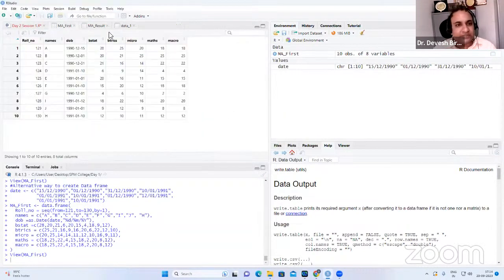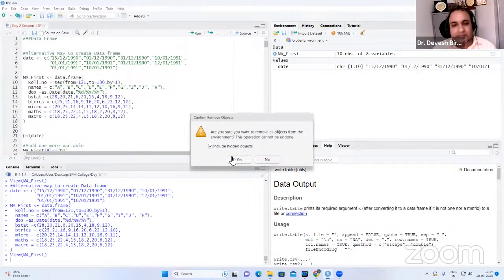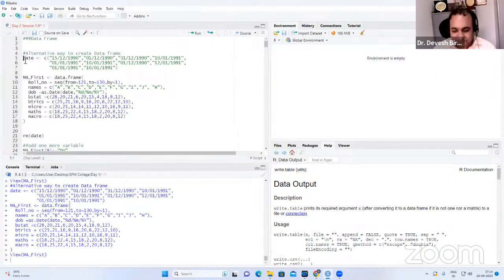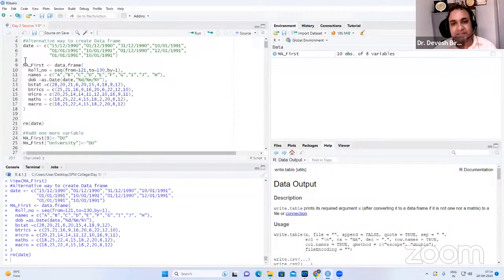Okay, let me remove all those things so that it will not create any. Okay, I am just doing it again, date, and I'm removing this date. So I have this MA first again. Now, if you forgot to add some variable, and that variable is very straightforward, that for all the observations you want only one value. For example, all these values are for my DSC students, or maybe Delhi University students, or maybe SPM students. So you want only SPM in front of each observation. So you can add that variable here.